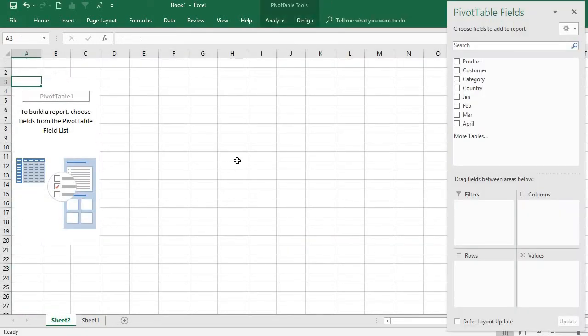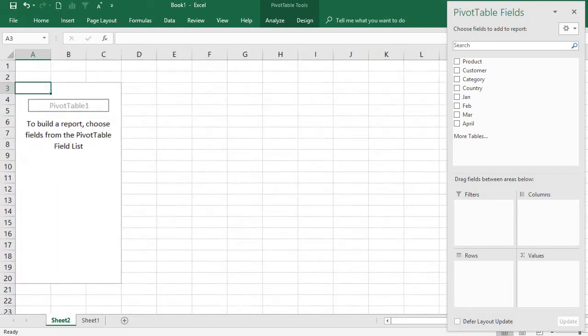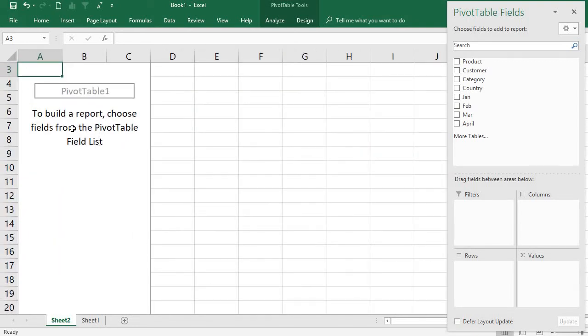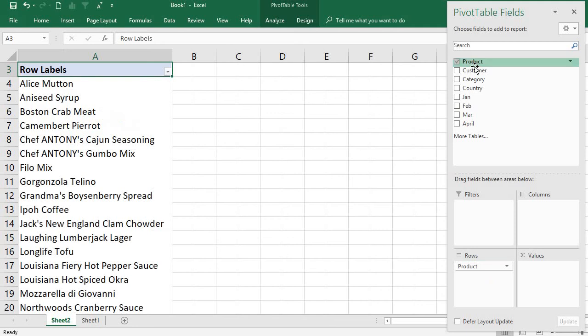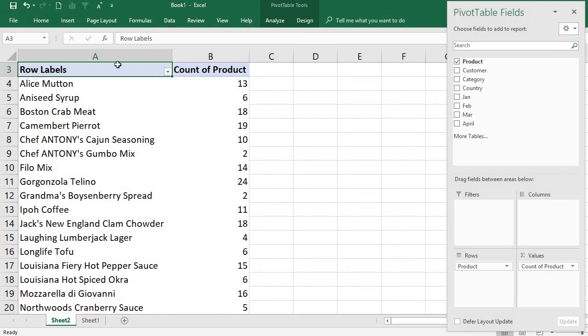Press OK. Once you press OK, it goes to the new worksheet and shows two things. One is the pivot table report area, and the other is the pivot table fields selection pane. From here you select your own fields, and it will reflect in the pivot table. Product and the product count.